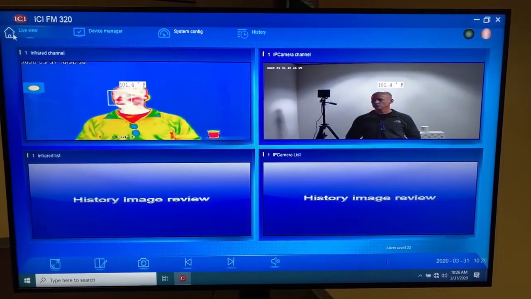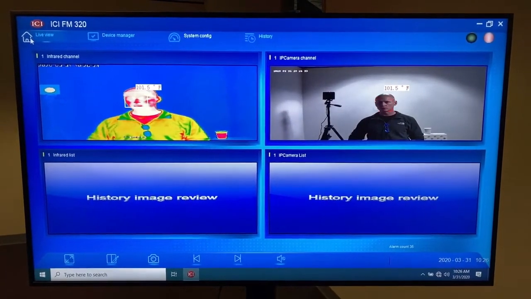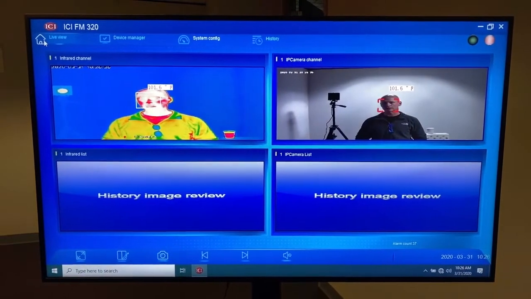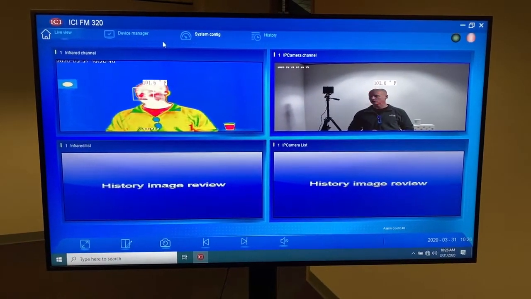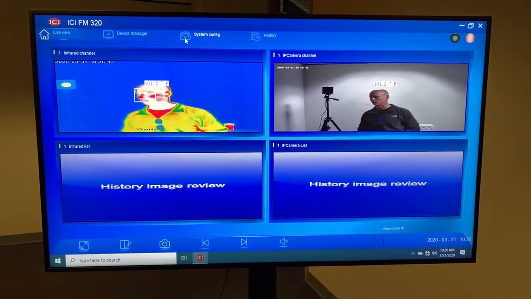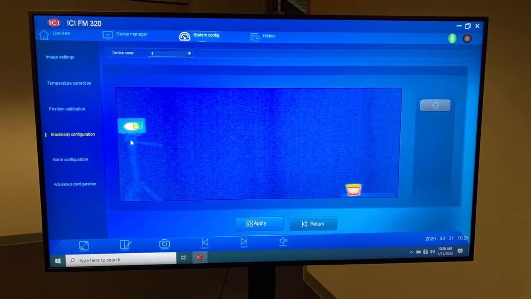So you'll notice that the temperature is actually reading very hot. My normal temperature is about 96, high 95s for skin surface temperature, but it's very hot. And what's happening is the system has a false reference. So you could experience that on site. So we're going to go into the black body.